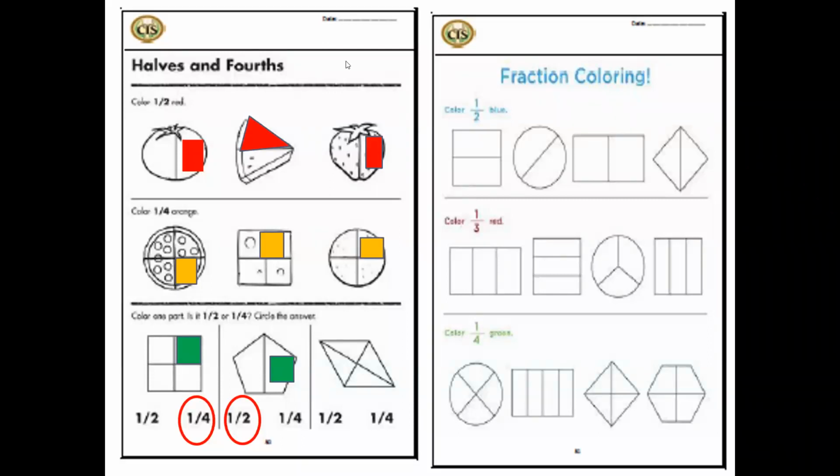Now let's move to the other page. Fraction coloring. Here we want to color 1/2. So we have 2 parts. We will color just 1 part to be 1/2 in the whole shapes.